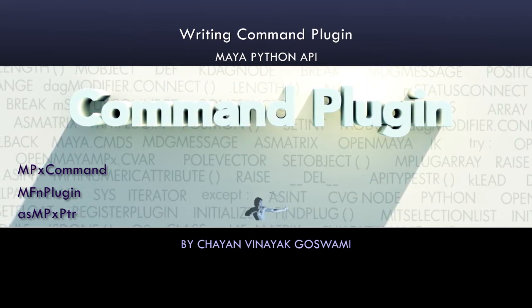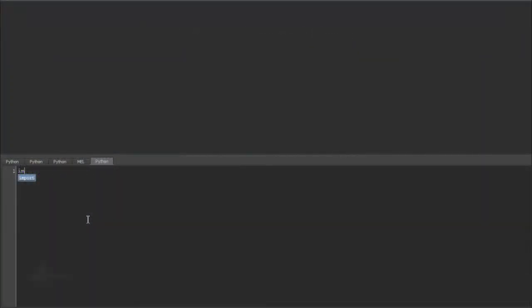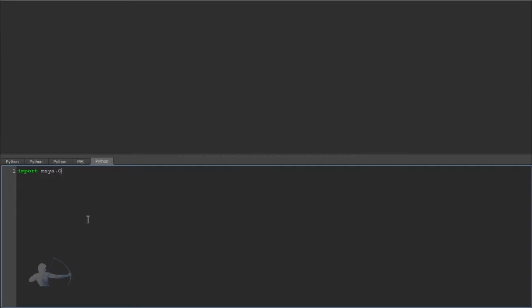So now we would start writing our code, and first we would import maya.OpenMaya as openMaya. I would select that and execute it. And secondly, we are going to import one more module, which is import maya.OpenMayaMPx. MP is capital or uppercase.